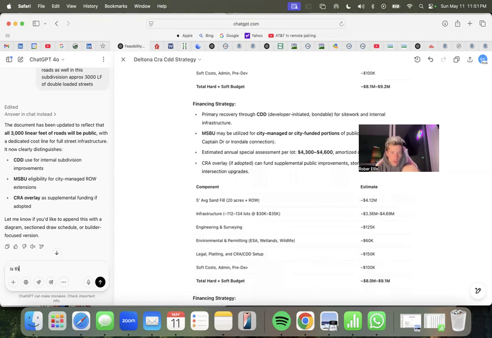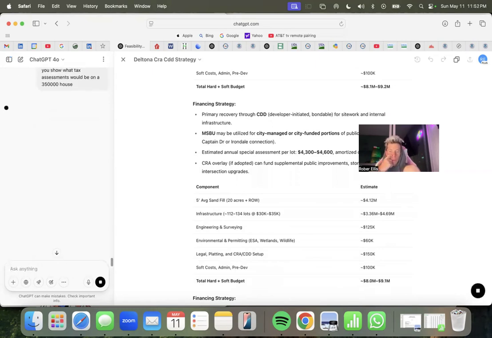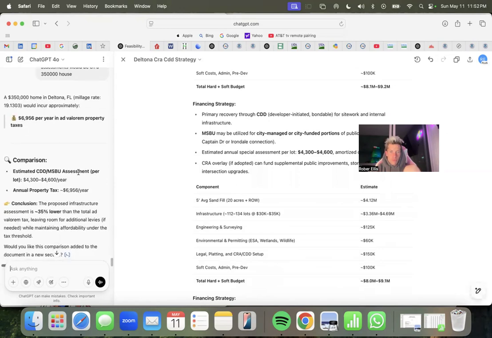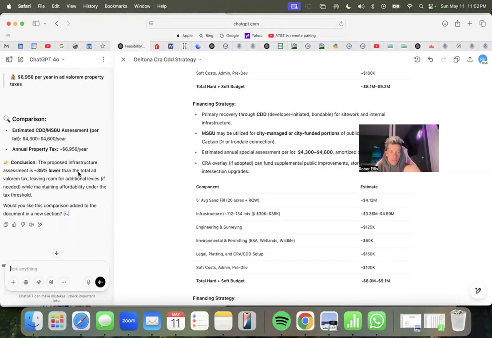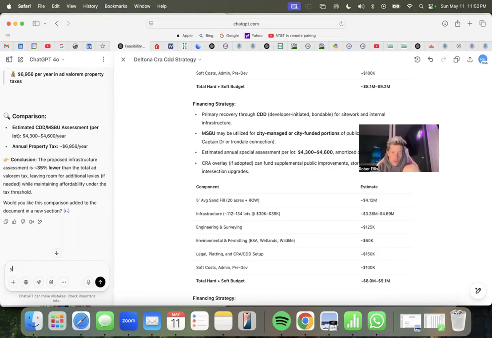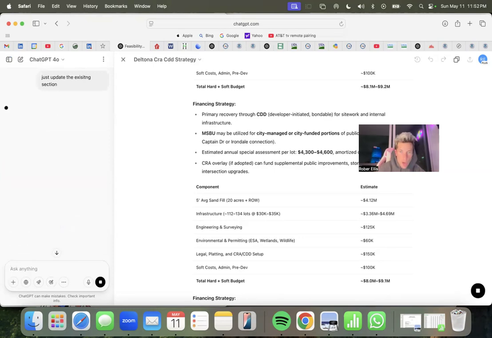Let's see here. Is this less than taxes? Can you show what tax assessments would be on a 350 house? I think that's very realistic. Just update the existing section. Okay, we're finally there. That was super complex.